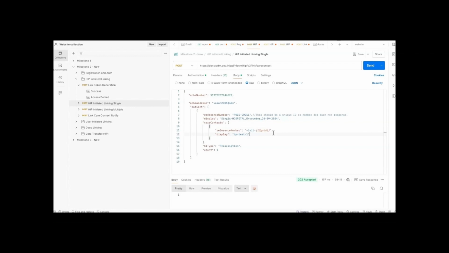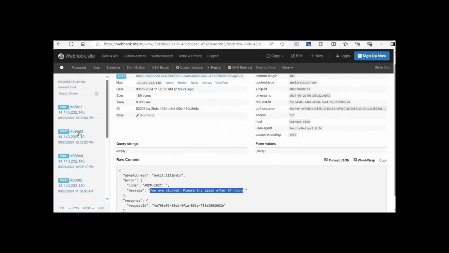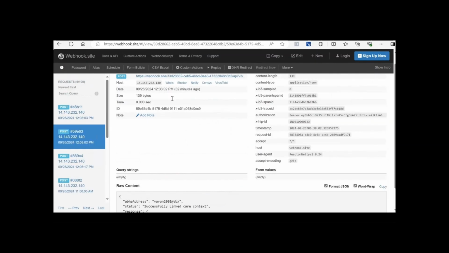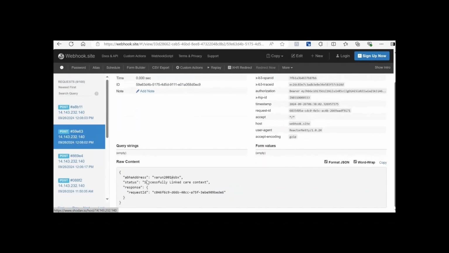There are 8 HI types in the ABDM ecosystem. Here, you can pass the relevant HI type according to the created record. Count refers to the number of health records. If the API executes successfully, you will receive a 202 accepted response and also you will receive on-care context callback on webhook, confirming the successful linking of the care context to that ABHA address.